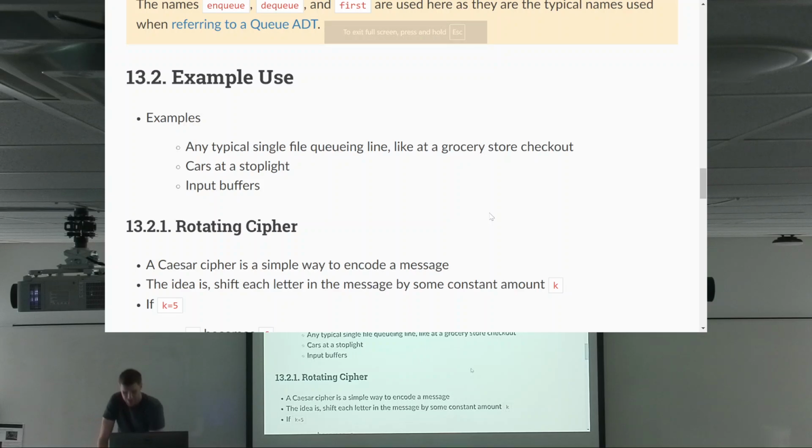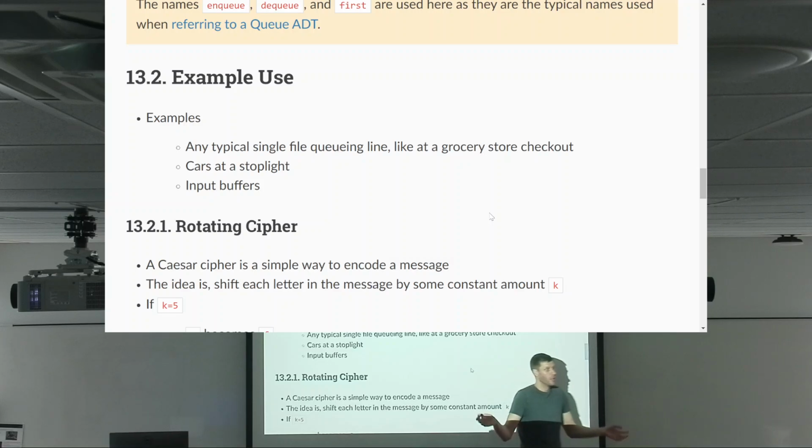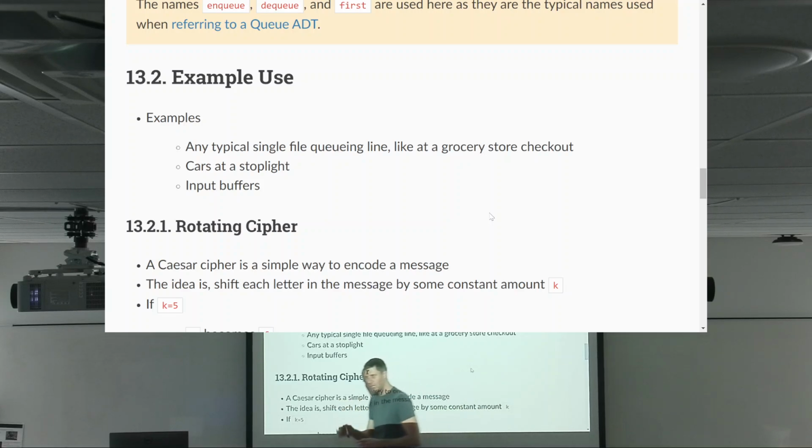So example use. Where would you use a queue? Anywhere where you have a first come, first served thing, right? Like if you're simulating a grocery store, or cars at a stoplight. An input buffer, like a keyboard buffer on your computer. You start pressing a bunch of keys, they get added to a buffer, first come, first served, which key was pressed in which order. And then your computer processes it. It happens really fast, but at the end of the day, there's still an order to the keys that were pressed. There's a lot of reasons you'd want a queue.